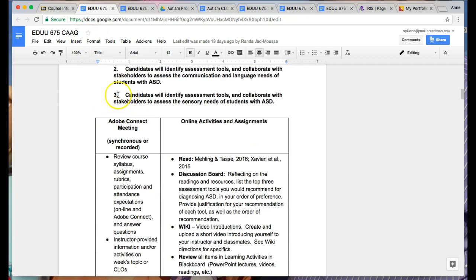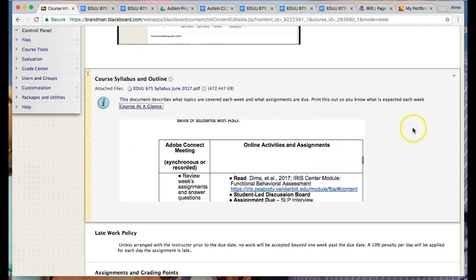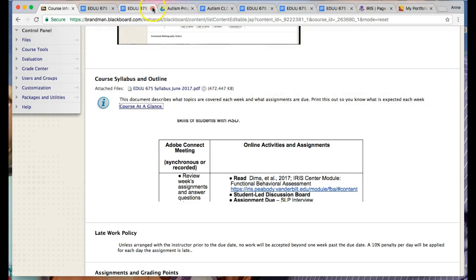Sometimes it's a little easier for students to view. It's not quite as quick as just looking at it right in the Blackboard site, but it's nice for students to know that option is there. You can print from the site, or you can go to the Google Doc itself and print right from there.